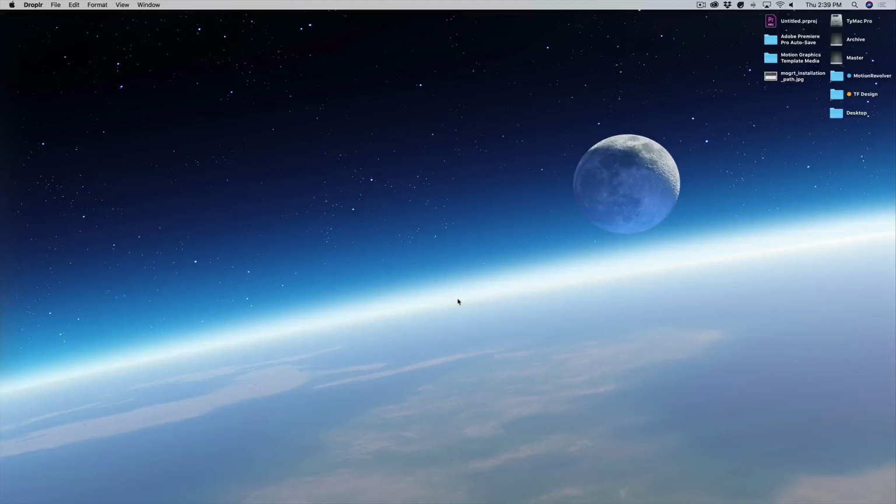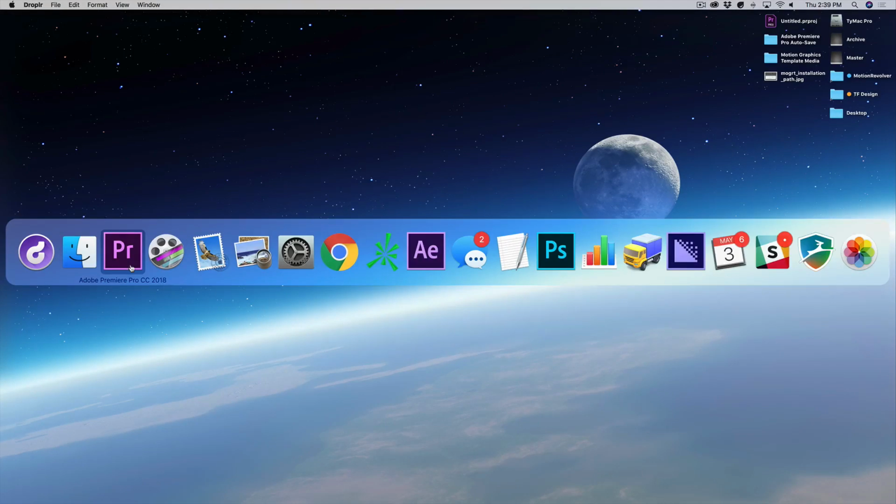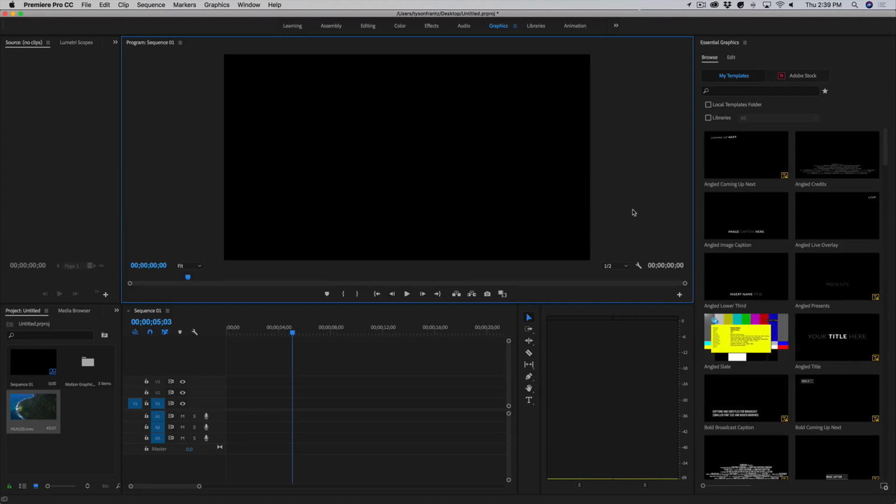Just wanted to show you how to install motion graphics templates, otherwise known as MOGRT files, inside of Adobe Premiere. So there's a couple of ways we can do this. If we're only dealing with a couple of MOGRT files, we can install them individually directly inside of Premiere. So we want to make sure that our Essential Graphics panel is open.